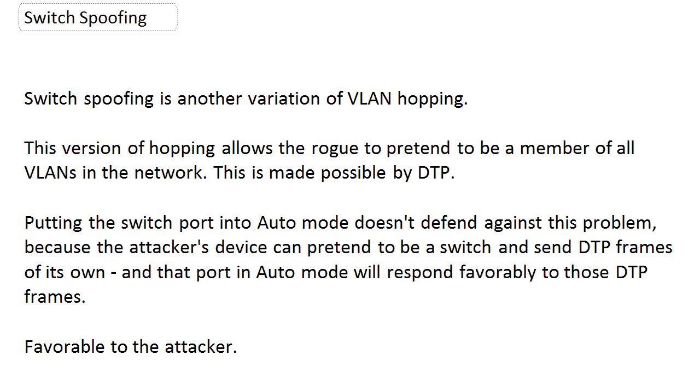Now, you could put the switch port into auto mode, but that doesn't really defend against this problem because the attacker's device can pretend to be a switch and send DTP frames of its own. And if that happens, the port in auto mode on the other end says, okay, the other end is initiating negotiation, I'll go ahead and trunk. Well, that's a favorable reaction, but it's favorable to the attacker, and that is definitely not what we want.